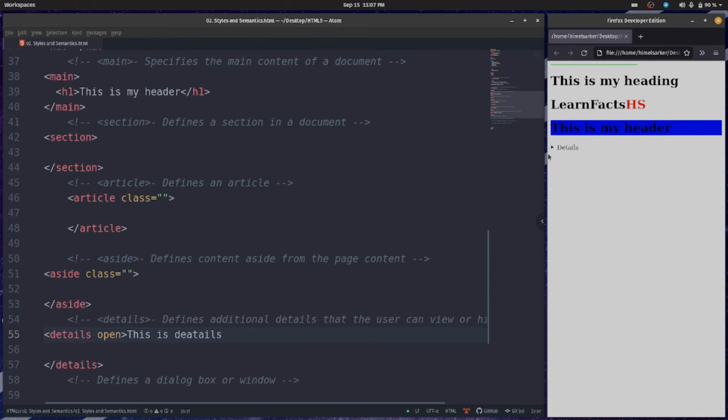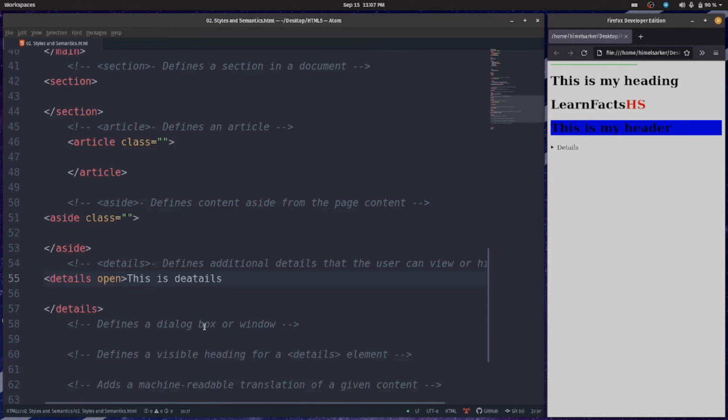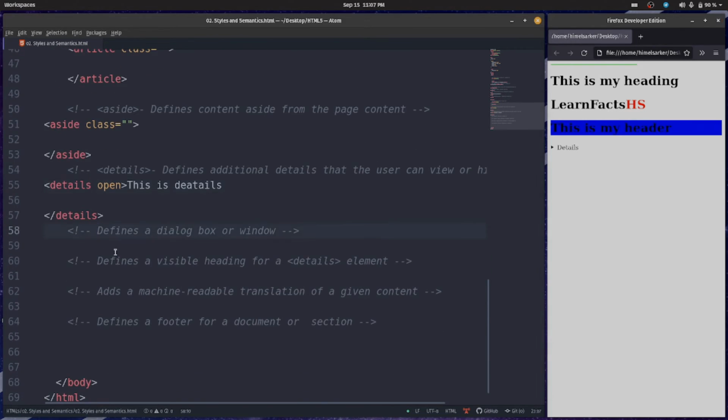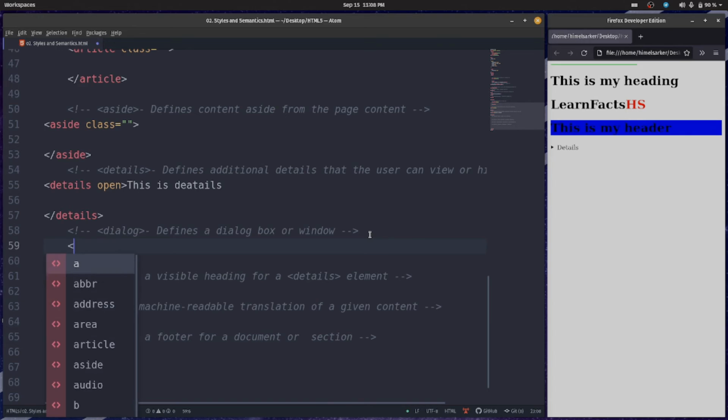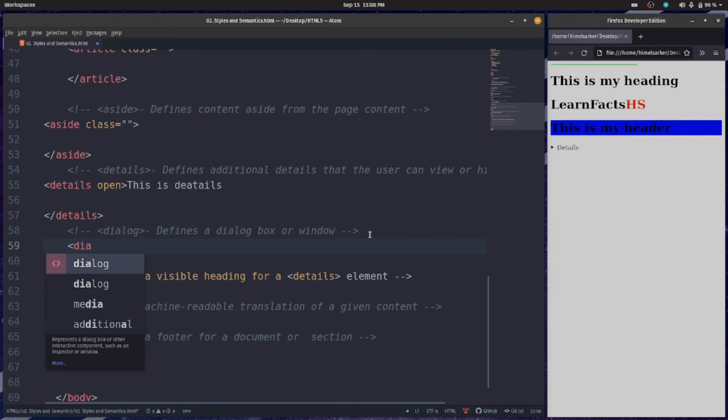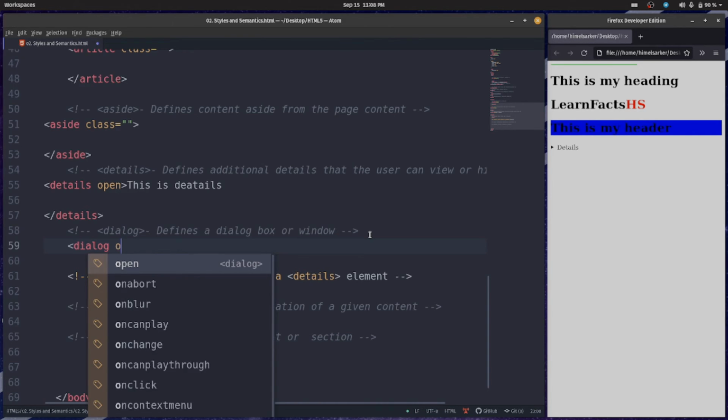Okay. Now another part is defining a dialog box or window. So the tag is dialog. So dialog is defining a dialog box or window. Just as a reminder, I can write dialog. Dialog is dialog open.